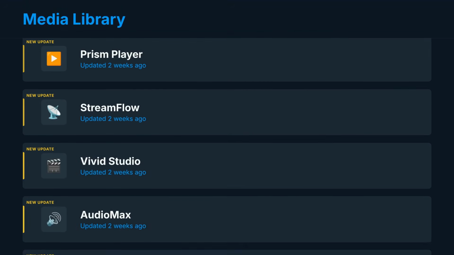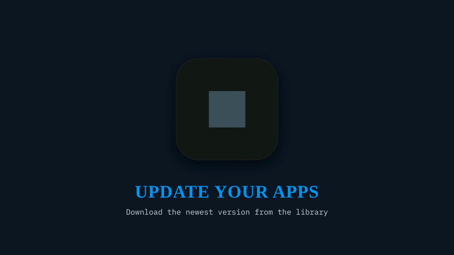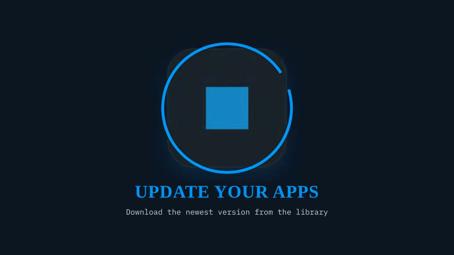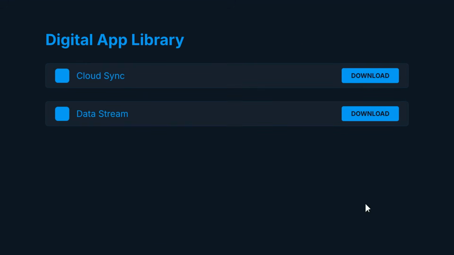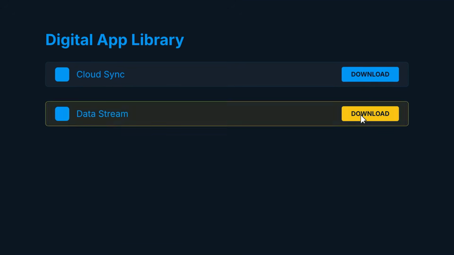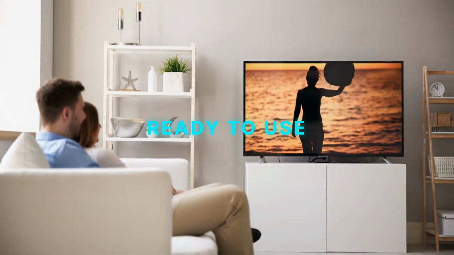The main reason I recommend this specific library for TechVibes viewers is because the creator updates the applications constantly. You can browse through the sections and see that the media players and streaming tools were updated just a few weeks ago. If an app ever goes out of date or stops working, you can simply come back to this exact library to download the newest version. To install any app from this screen, simply click the download button next to it. Once the download finishes, click install and it will be ready to use on your television.